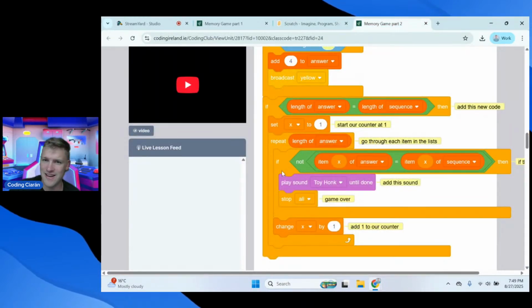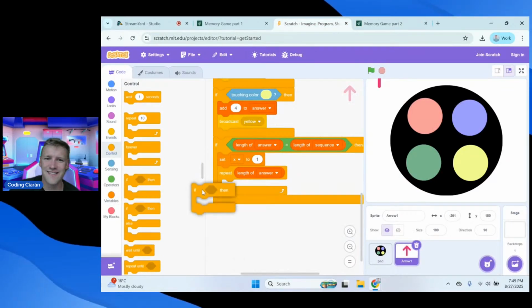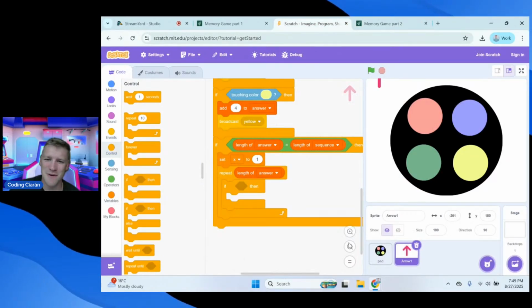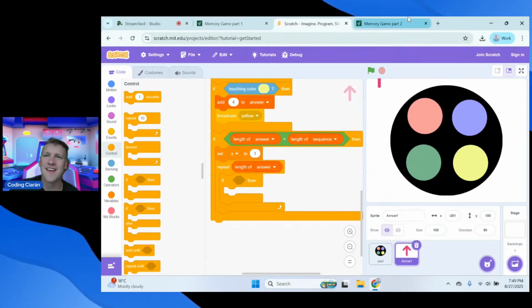If, we need if in the if block. I know this all sounds like mumbo jumbo. This all sounds like nonsense, but it will make sense. It will add up to a game.